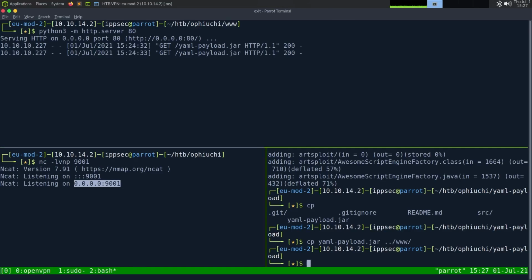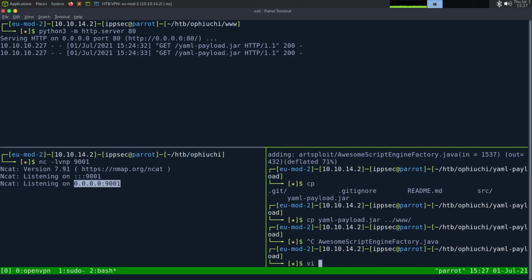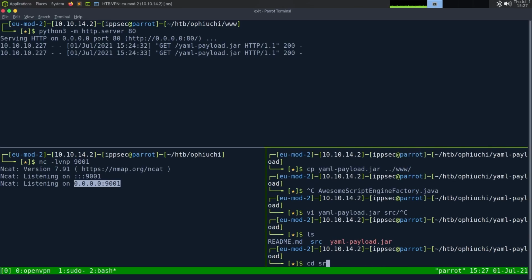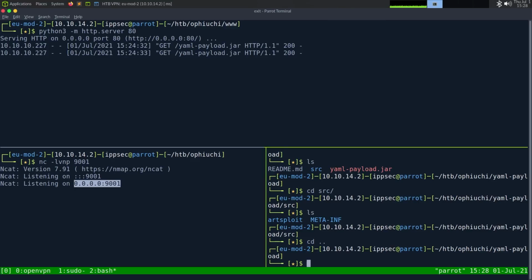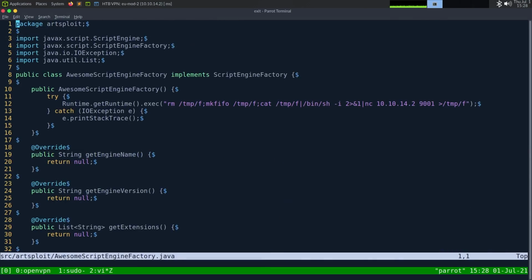So let's go back to our payload. So I'm going to find my vi. We just go, what is it? YAML payloads source. Okay, source artsploit. vi source artsploit awesome script engine.java. So we have our payload right here, and we're doing this. I'm just going to try this curl again.